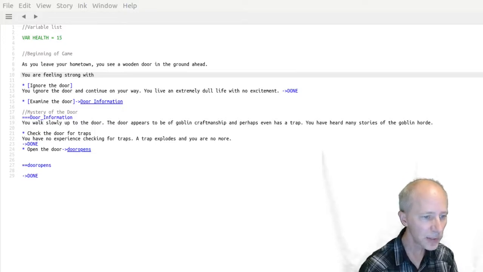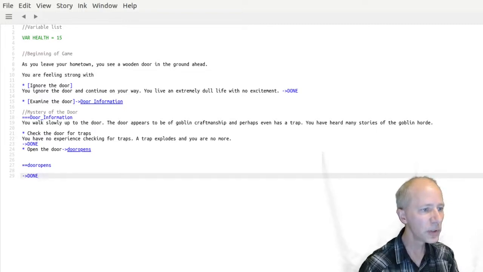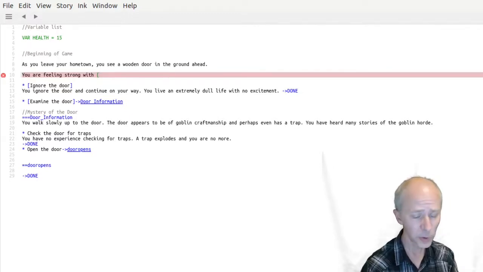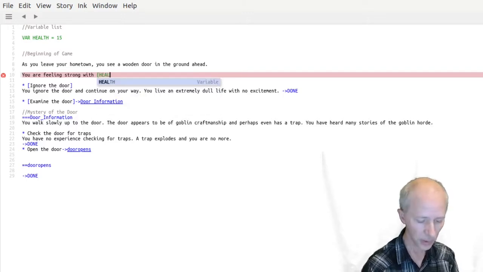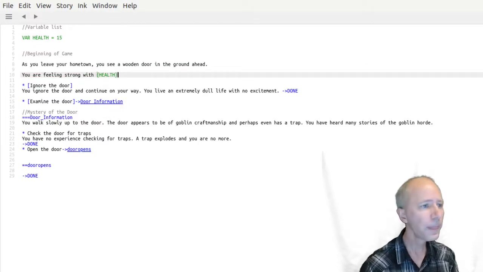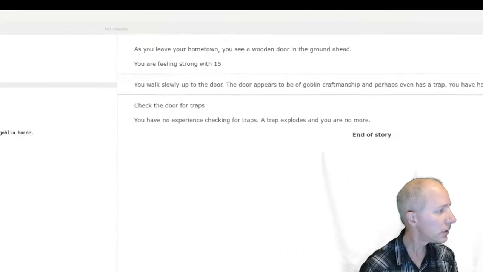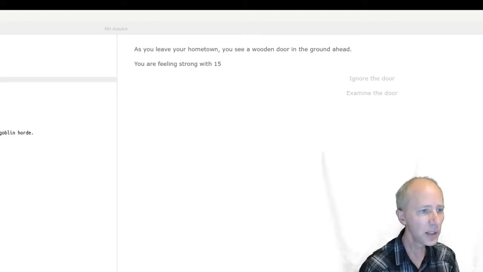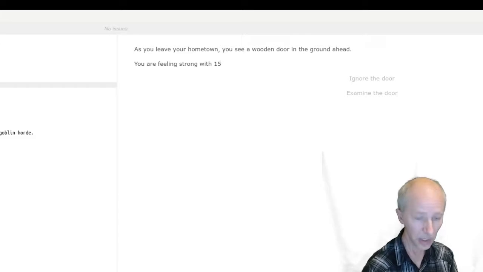So to tell somebody what their variable is, you use the curly brackets. I don't actually know what these kinds of brackets are called, but they are above the square brackets if you press shift. So you use this bracket, and then I'm going to say health, and then the close bracket. And now, here, I'll show you. So now I can say you're feeling strong with 15 what? So I'm going to say with 15 health.